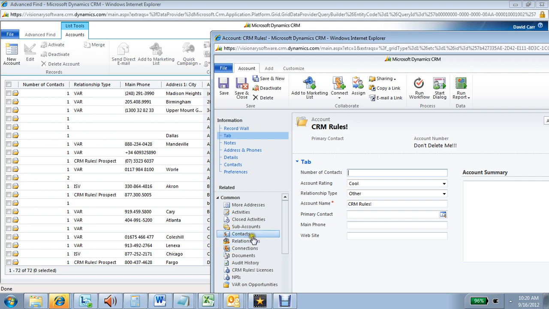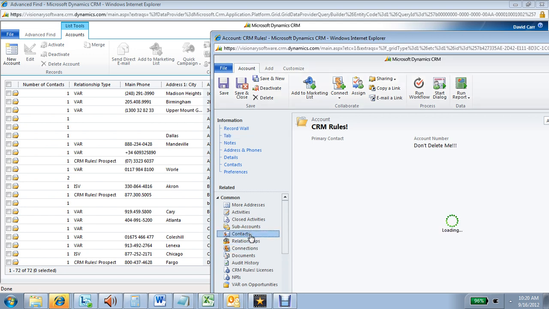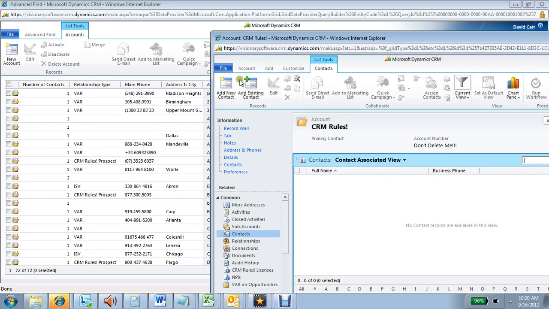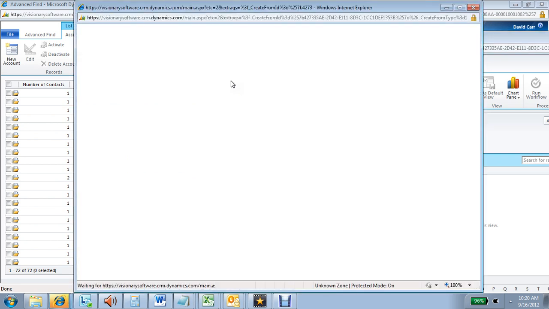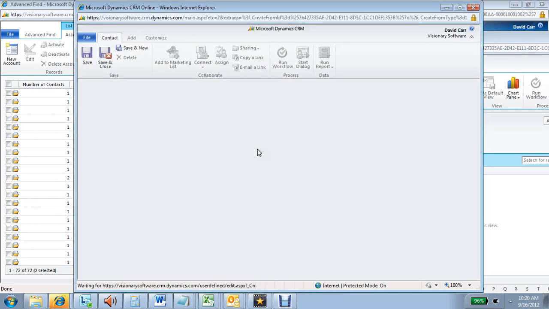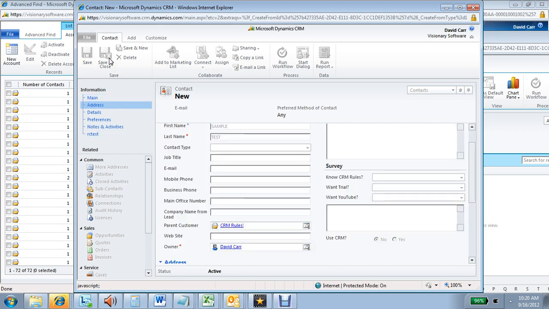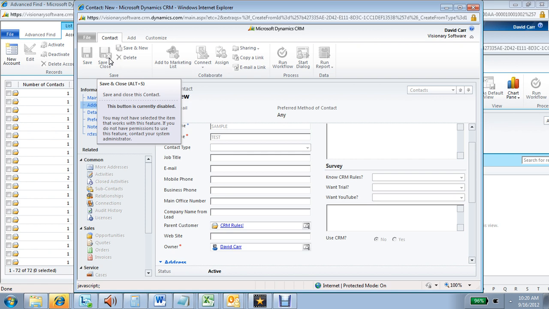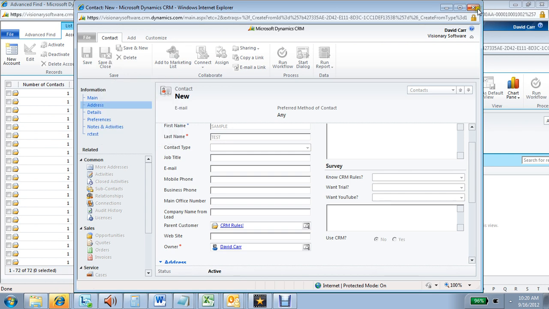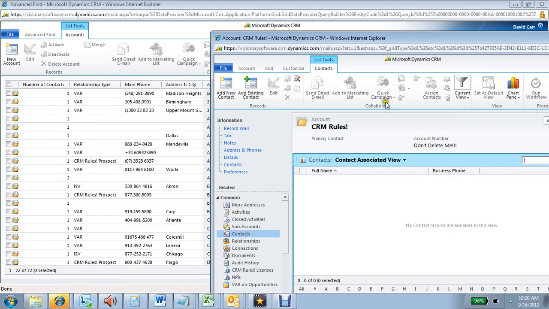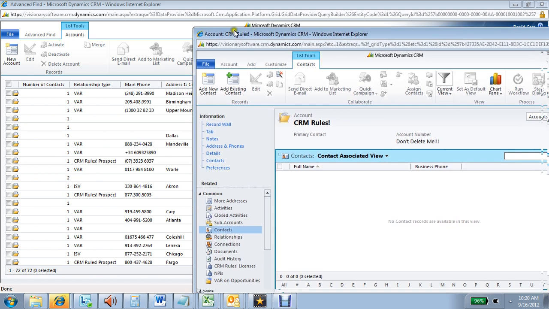So to show you how this works, I'm going to go over to this contacts form here now, and I'm going to add a new contact. And I'll just add a simple test one. Save and close. Now when you save and close, that's going to run the plugin that we just built on the contacts form. That's now going to update the account form with the number of contacts on this account.